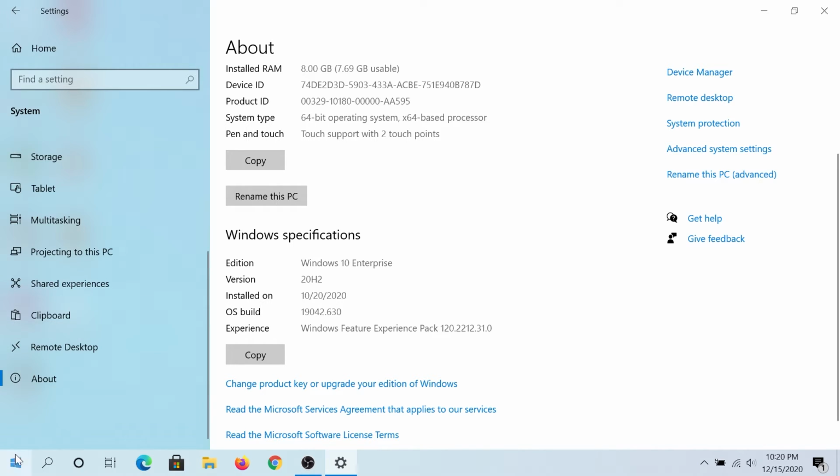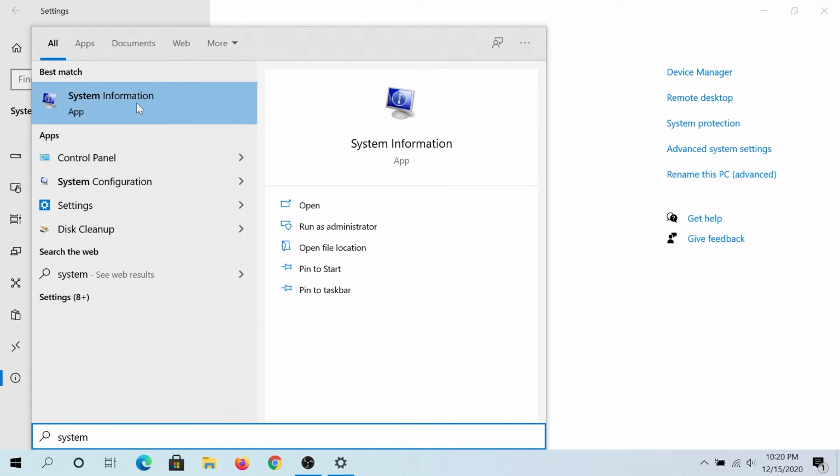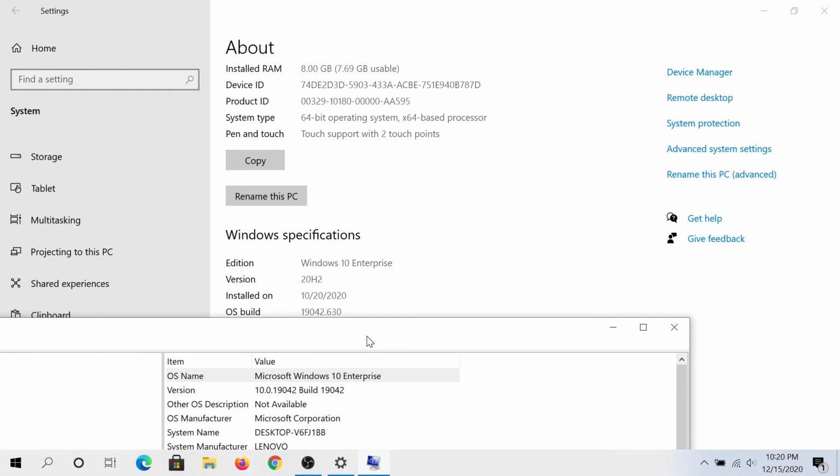Then the second way, you click on Start and just type System Information and then click on the System Information app. This is going to appear, and right here you're going to be able to see version 19042 build, and this is the same that it shows right here.